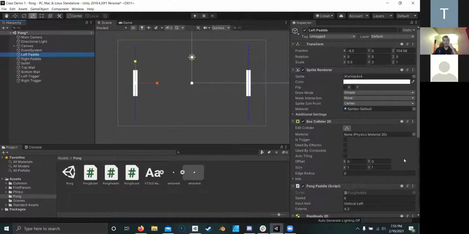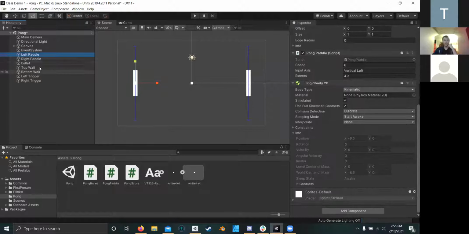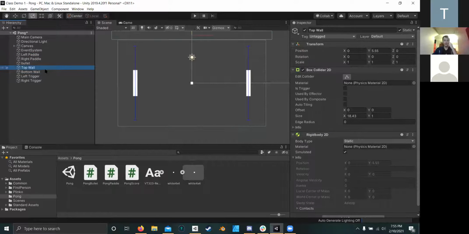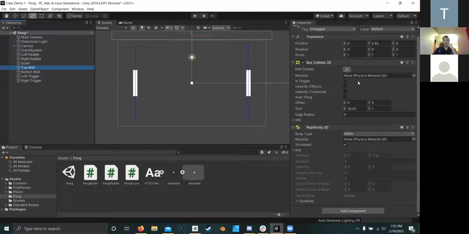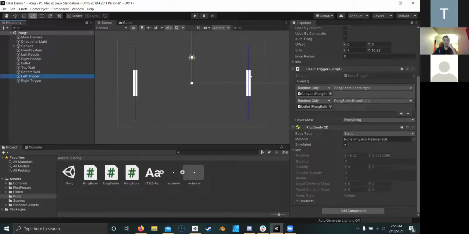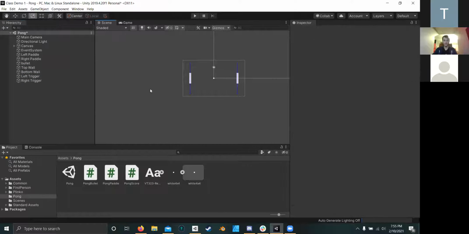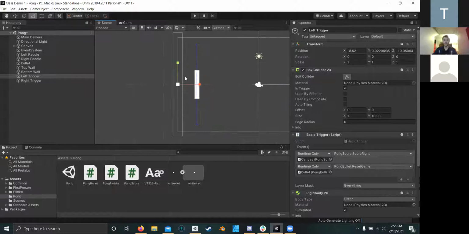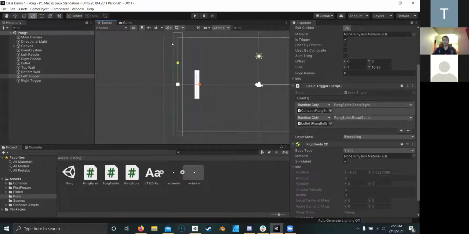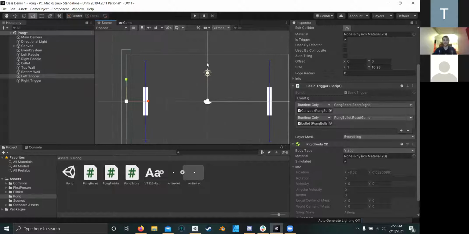Other than that, there's some more stuff hanging out with triggers on the walls. Bottom wall and top wall, these are just colliders, I think. Yep. And then over on the edge, we have triggers, which aren't showing up. Okay, there it goes. We have triggers, and these are doing the detection and firing off events for once the ball collides. Do I increment the score or reset the game?